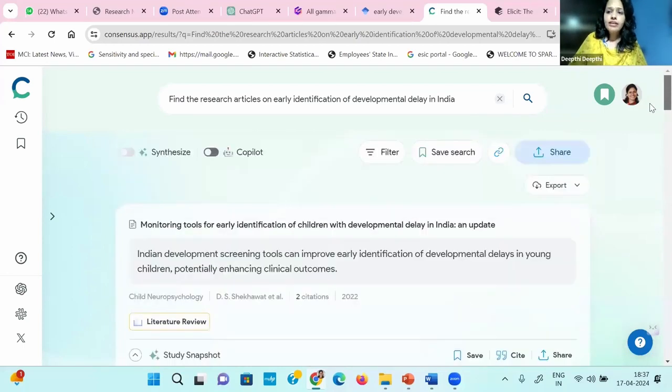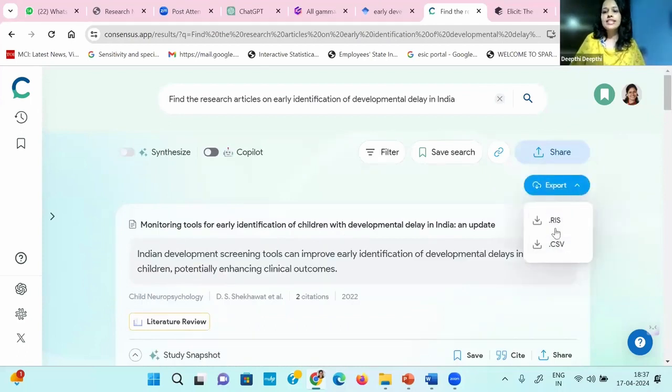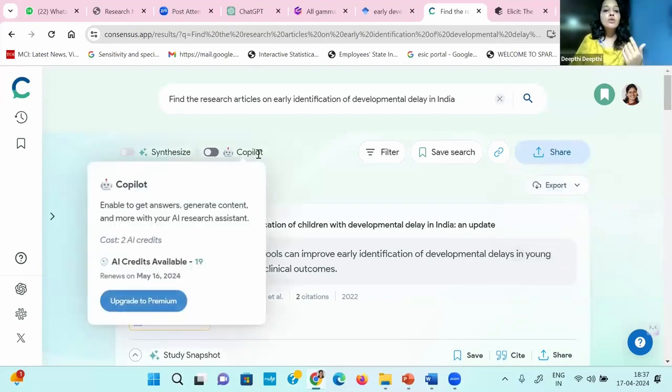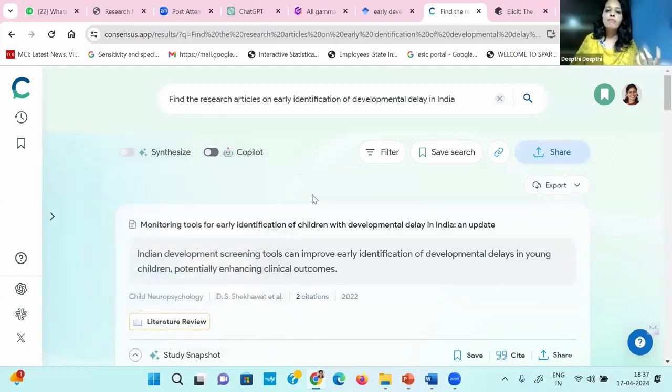Another important thing is that if you don't have time to read, you can export this in .csv and .ris format and read it further. If you have a paid version, it will also help you in writing. It has a copilot, which will also help you in writing.